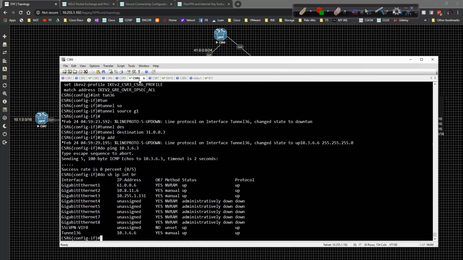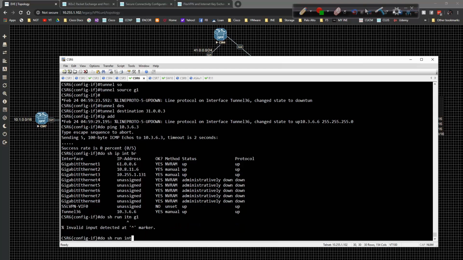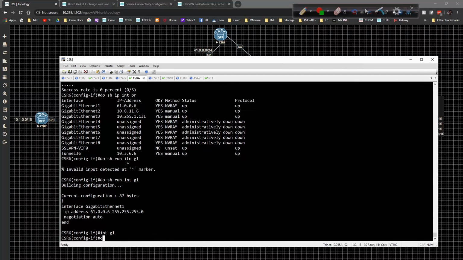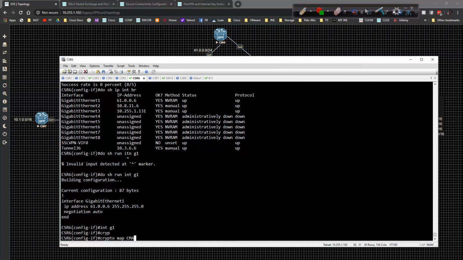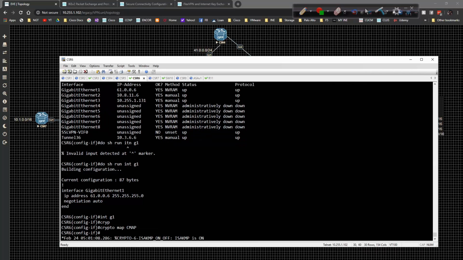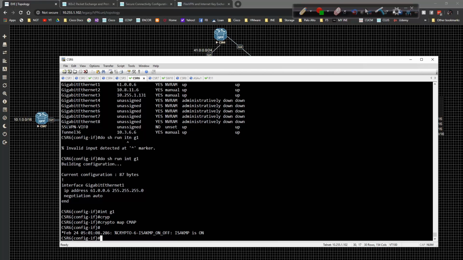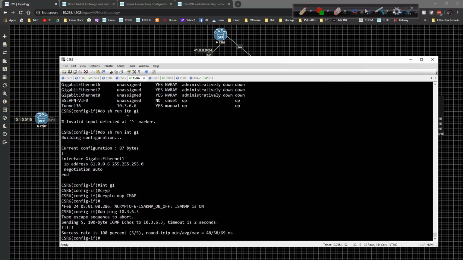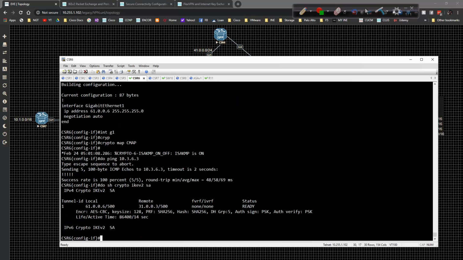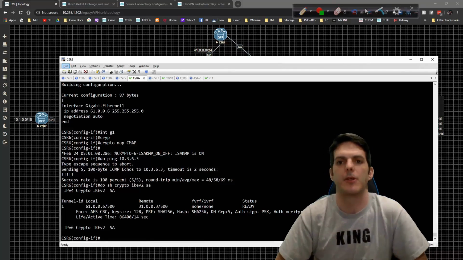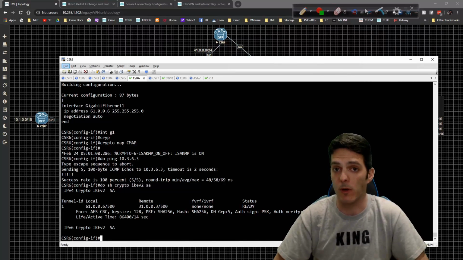So on CSR6's side, I have to go to do show run interface gig1, interface gig1, and type in crypto map cmap. So that'll turn crypto on. And now if I go to ping, let's do ping again. There we go. So now it's being encrypted, which is what I want to see. So now if I do show crypto IKEv2 SA, I have an active SA over to CSR3. Now, question is, will I be able to form a BGP peering over the peering?